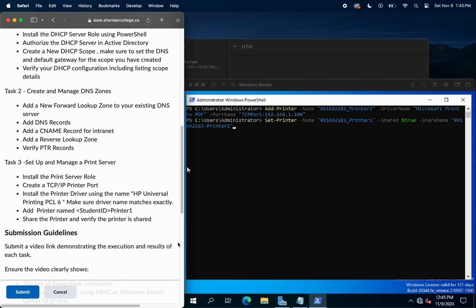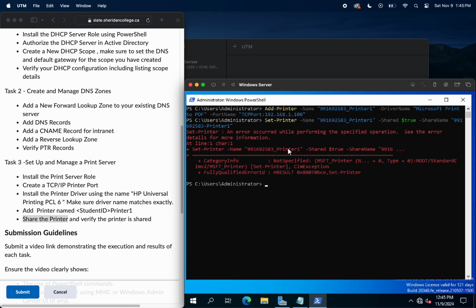With the printer added, we'll proceed to share it across the network. Sharing the printer allows other users to access and print to it remotely. Unfortunately, the placeholder I used, Microsoft Print to PDF, does not offer a sharing option, as seen when I ran the code to share the first printer created.